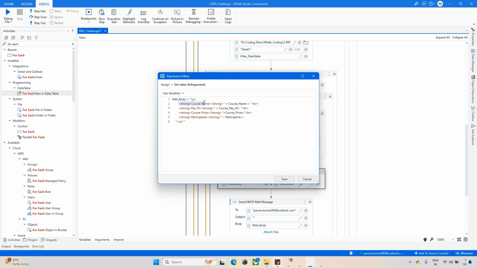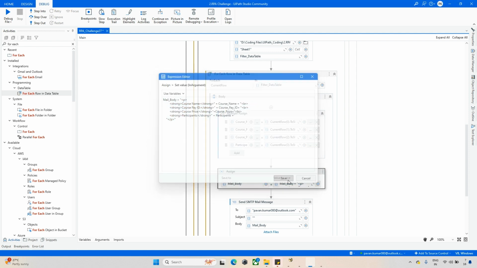Okay, so this is strong. I will make it bold with Control B, and I updated the course name and pay. This is nothing but course pay ID, course price and whatever participants. I'm taking here mail body dot attachment, so I need to append that. We don't know, sometimes we get two or three or maybe one. Whatever data is coming, I'm just appending that.